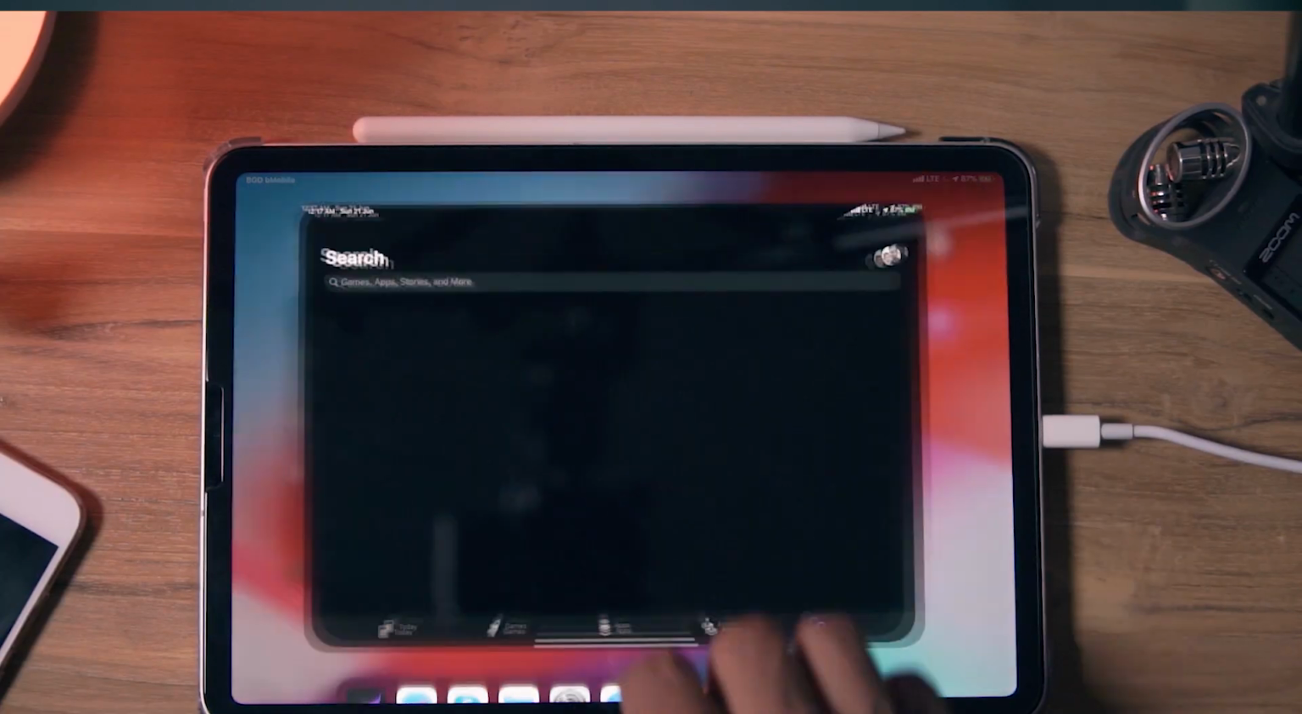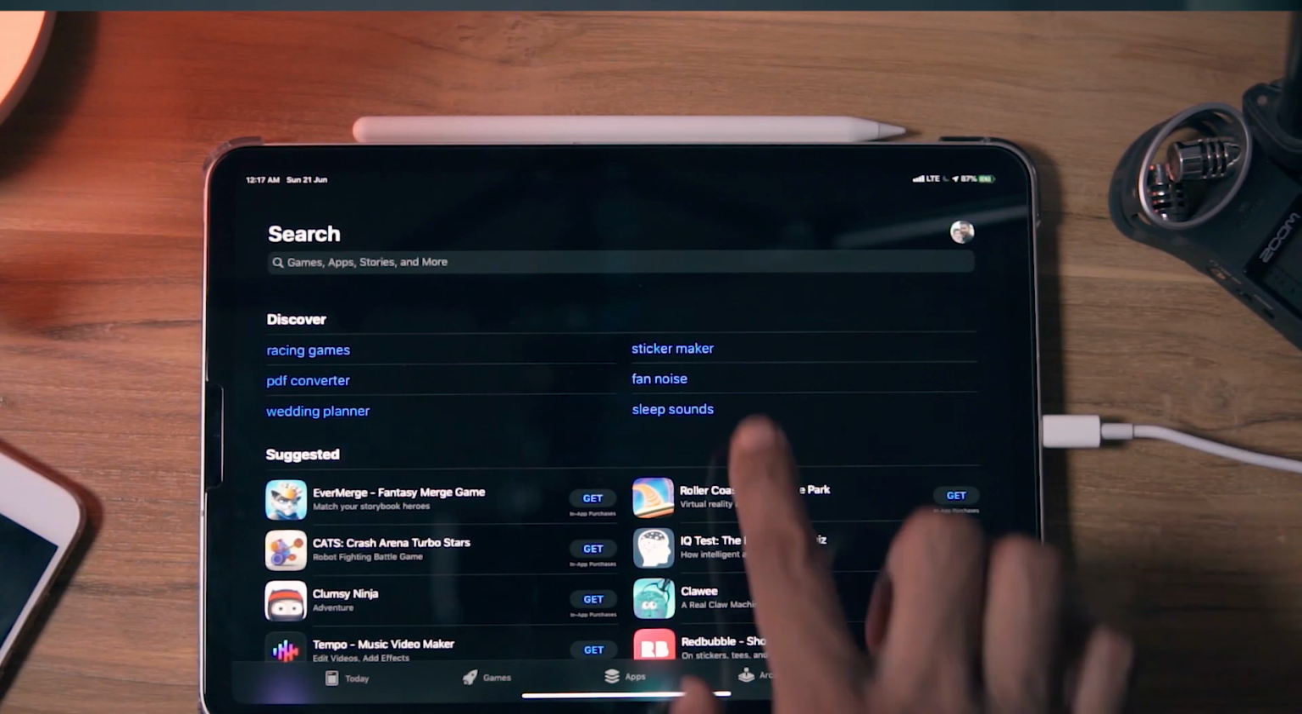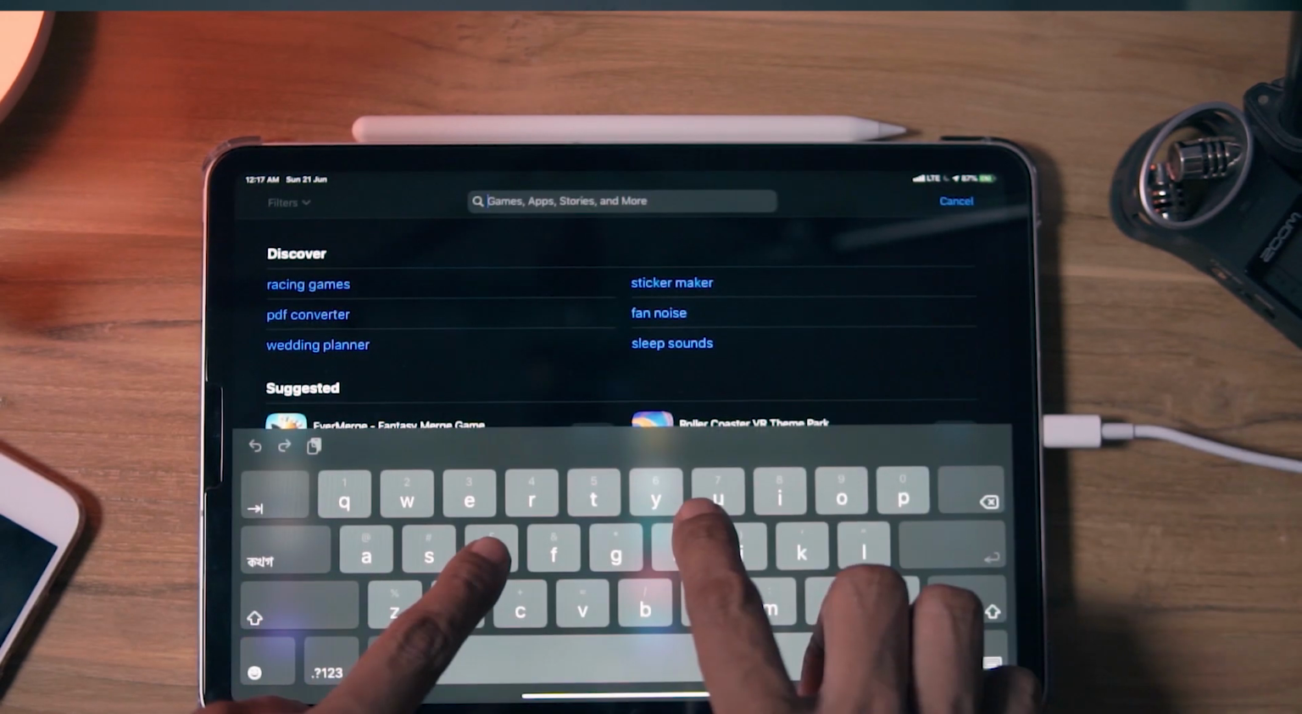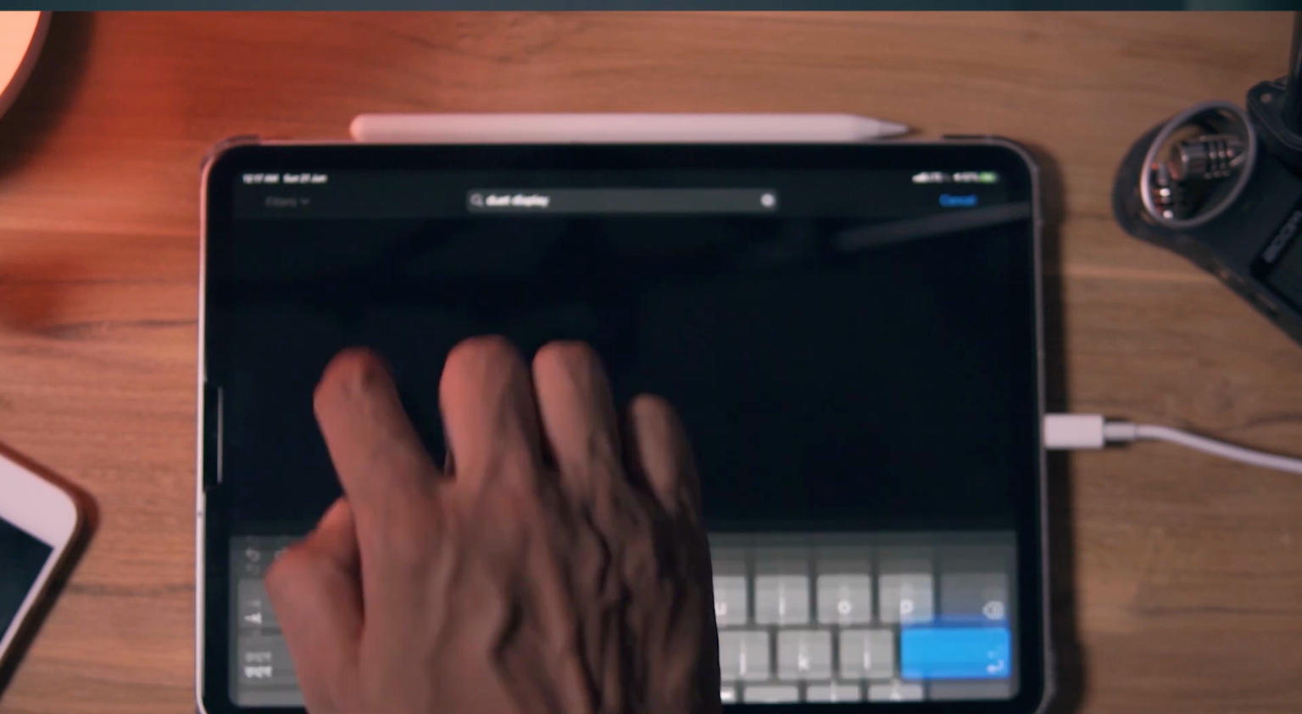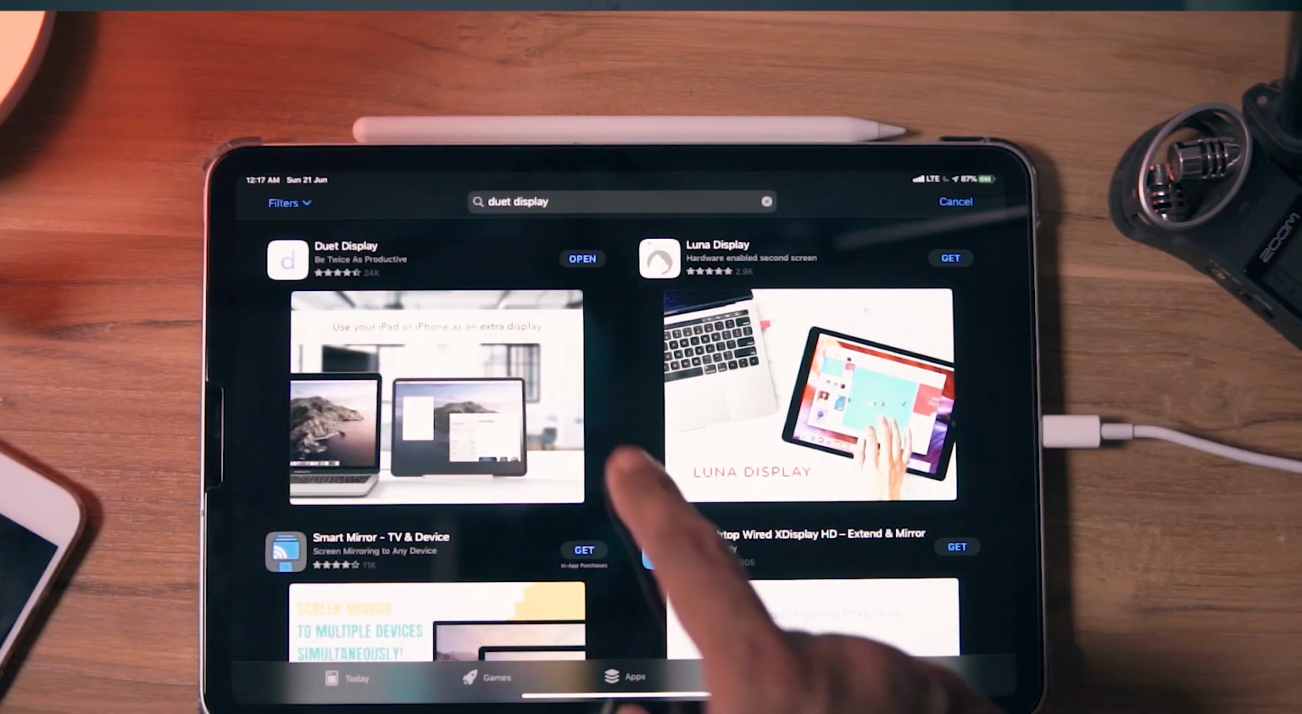First you need to go to the App Store and search for Duet Display. You need to install Duet Display on your iPad, and you have to pay $10 to install this software, and I promise you this is the only thing where you need to pay.